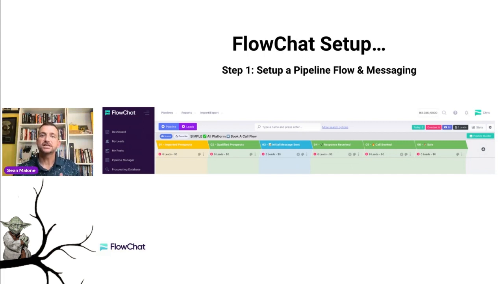First thing we need to do is set up something called a pipeline flow with the messaging that we're going to send. So in this case, as you're looking at the screen here, we've got imported prospects. That's our first step in the flow. Then we're going to qualify those prospects. Then we're going to send them an initial message and get a response from them. And then we're going to book a call, and then we're going to make a sale, right? So if we go very simplistic and we start very simple, this is where we start.